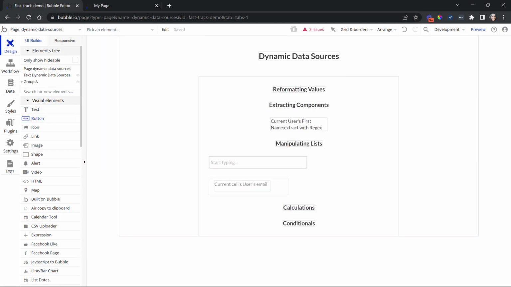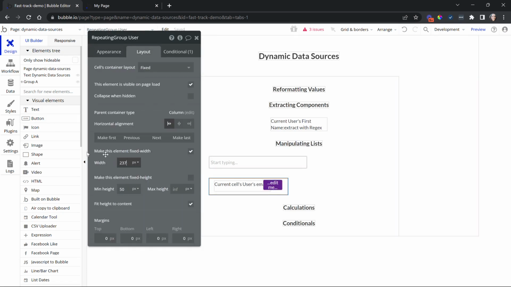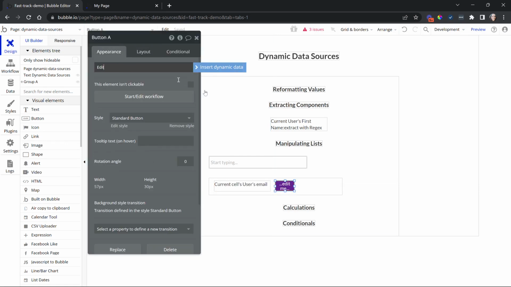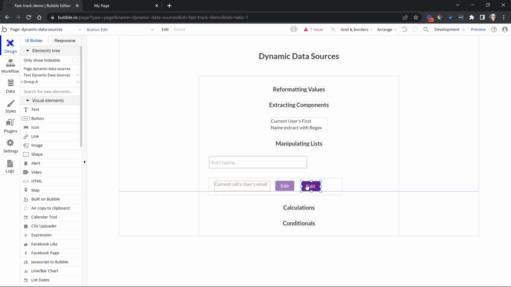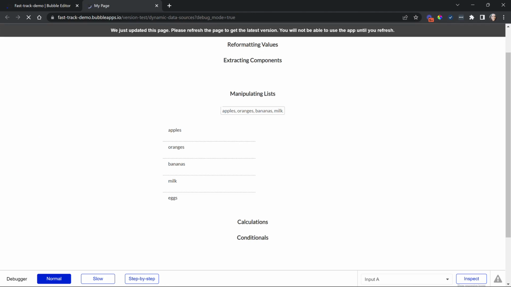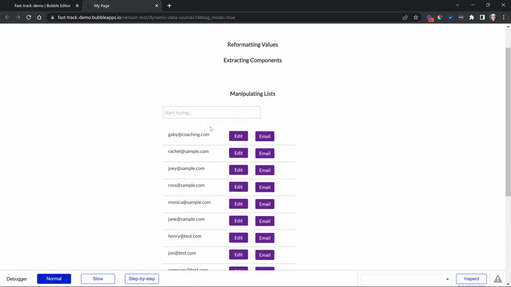So again, the idea is, let's say this repeating group, let's make it a little bit wider here, like this. This is kind of like a primary design to edit the user or send an email to the user. Okay, so this is like your master table of users. Let's refresh this real quick. So by default, we see everyone. Okay, we see all of our users there. But then I want to search for someone specifically. So let's say I search for Monica.